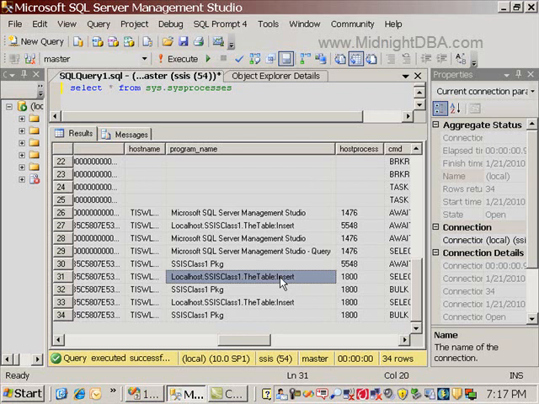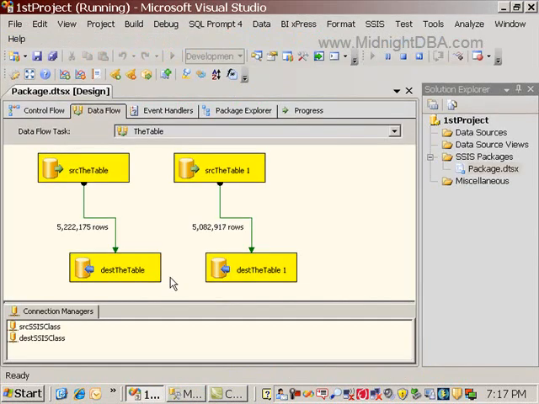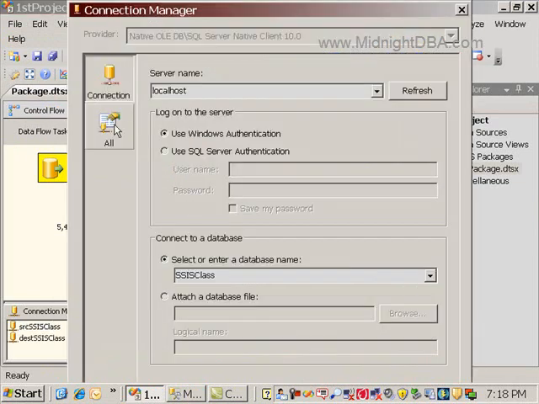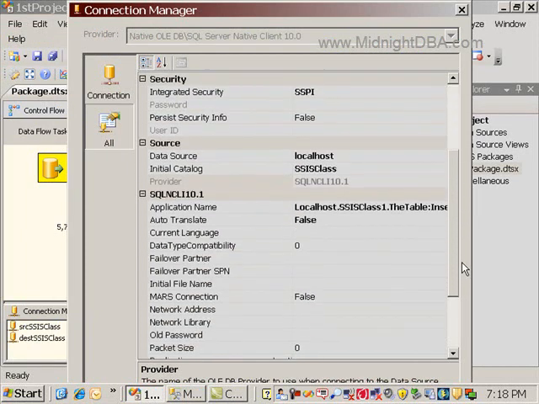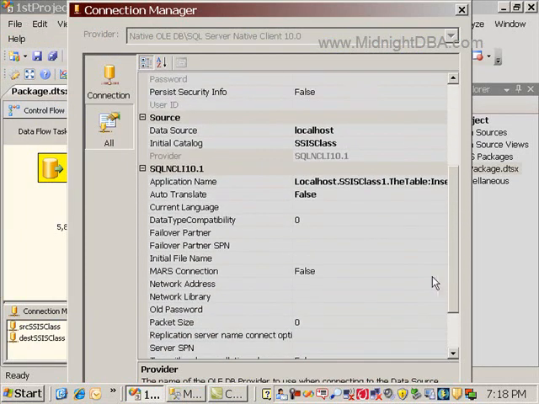So that is definitely a rule. And I will show you that again. You come into your connection manager, you go to All, and that is under Application Name. You have to do it under each connection. Yes, you do, because that may change, right?